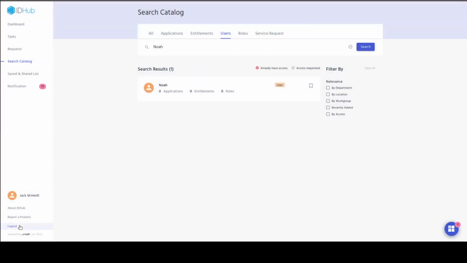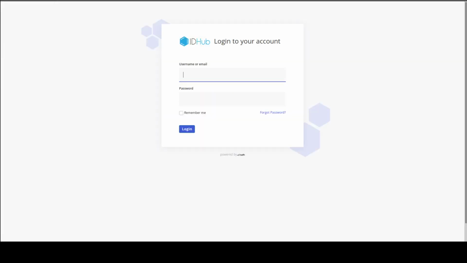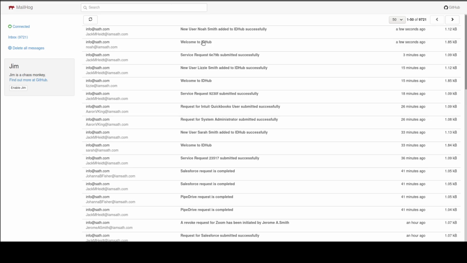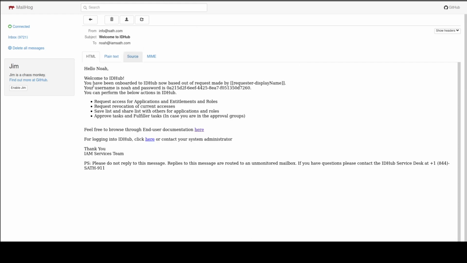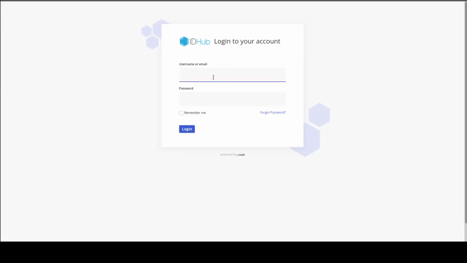There is one more step to validate and activate Noah's account in IDHub. Noah will have to log into his email and update his password. So we're going to log out right now. We're going to go to Noah's email. We're going to pull up an email. Welcome to IDHub. Within this email, it's a welcome letter. It tells Noah what his username is and what his temporary password is. So we're going to go ahead and log into IDHub with this temporary password and his username.